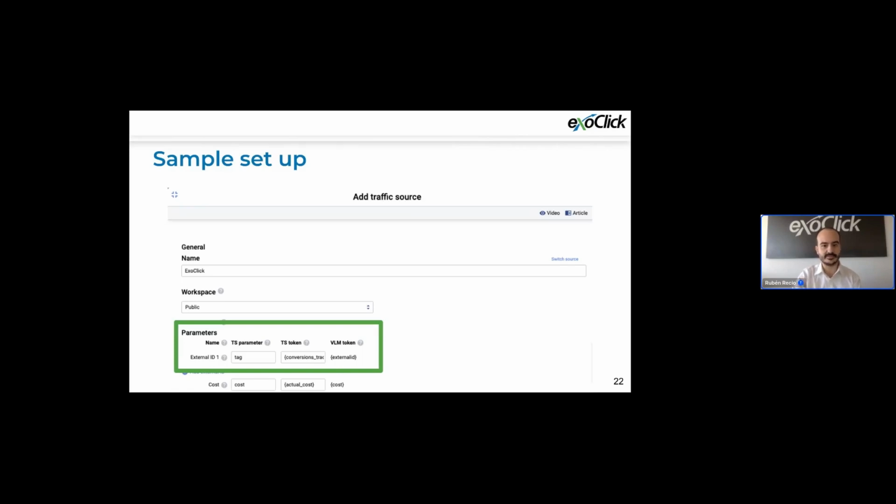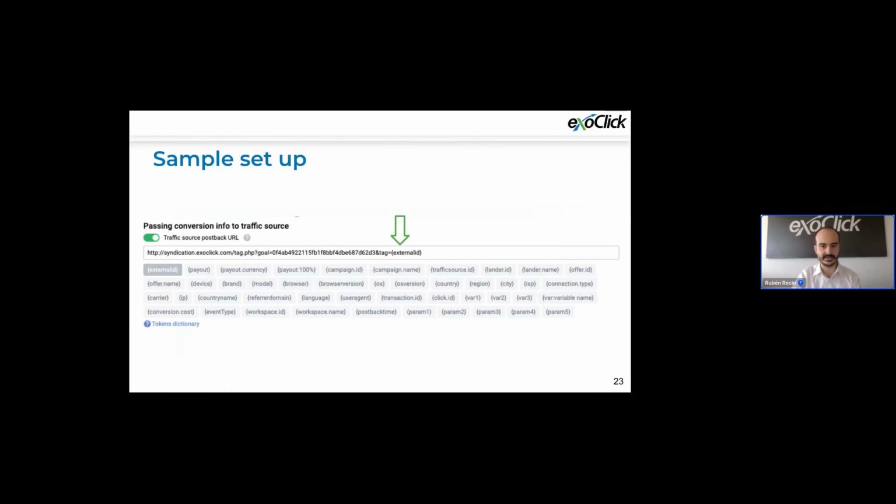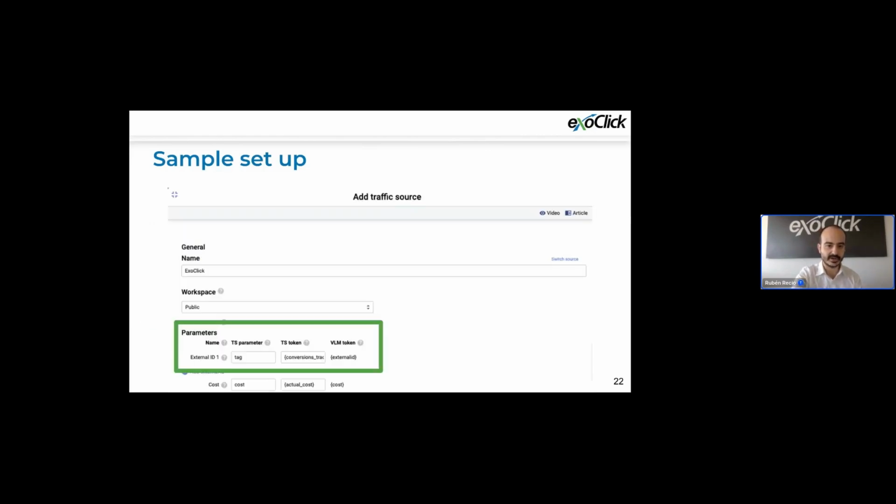And then on the postback URL, you will use the parameter external ID, which, as you have seen in this screenshot, is what Volume uses to identify the string that is passed through the tag parameter. It is very important that you understand the difference between the tracking URL and the postback URL. The postback URL is what the third-party server uses to notify us whenever a conversion is made.